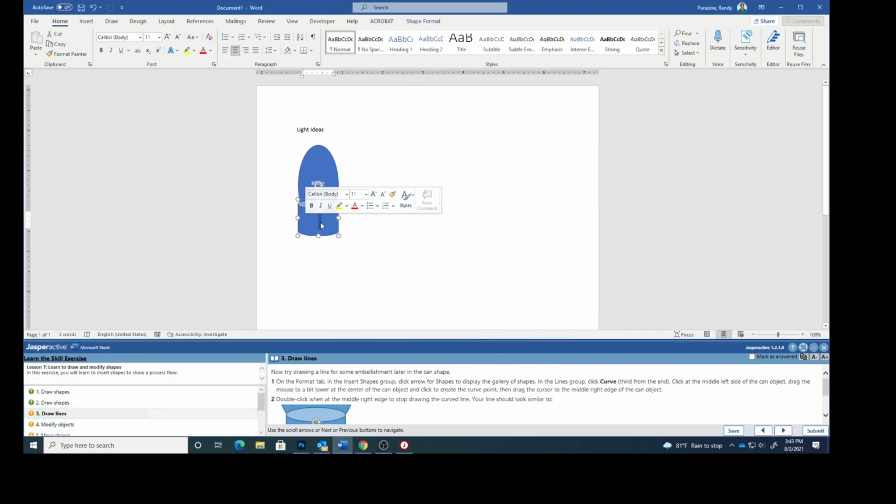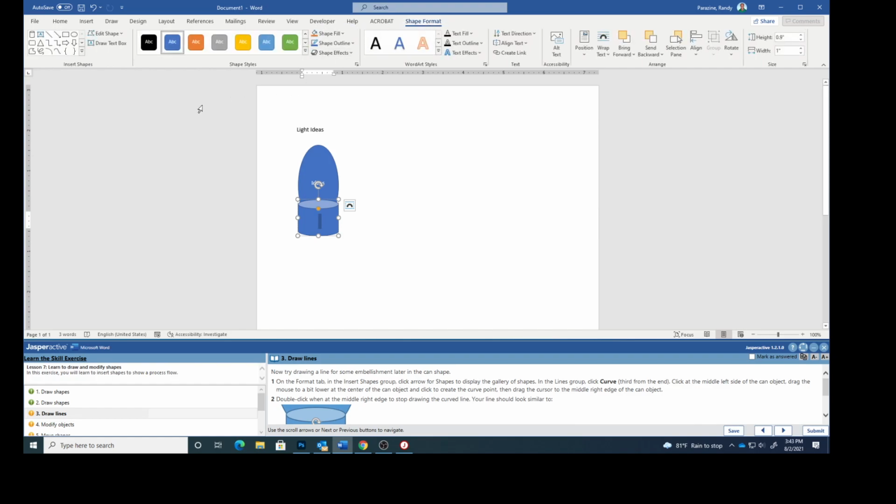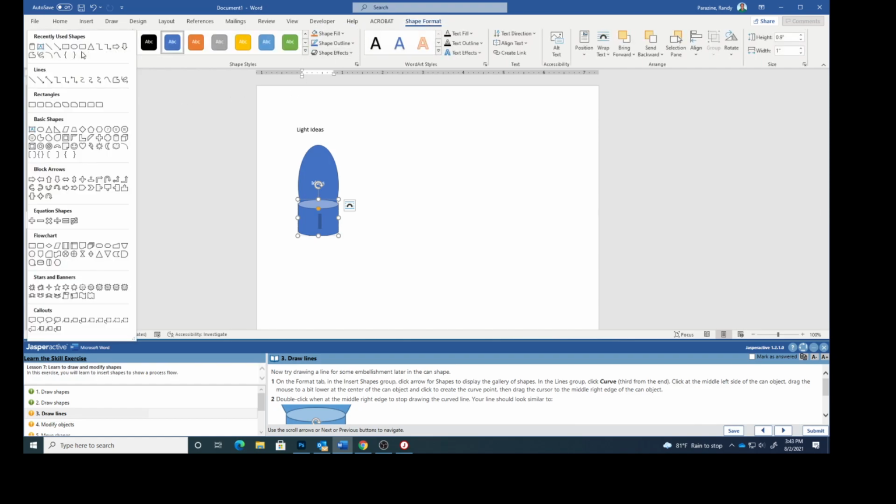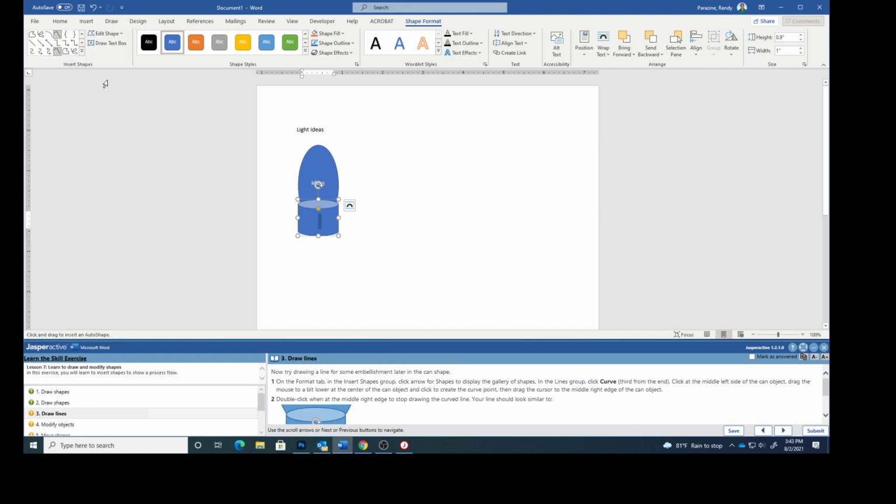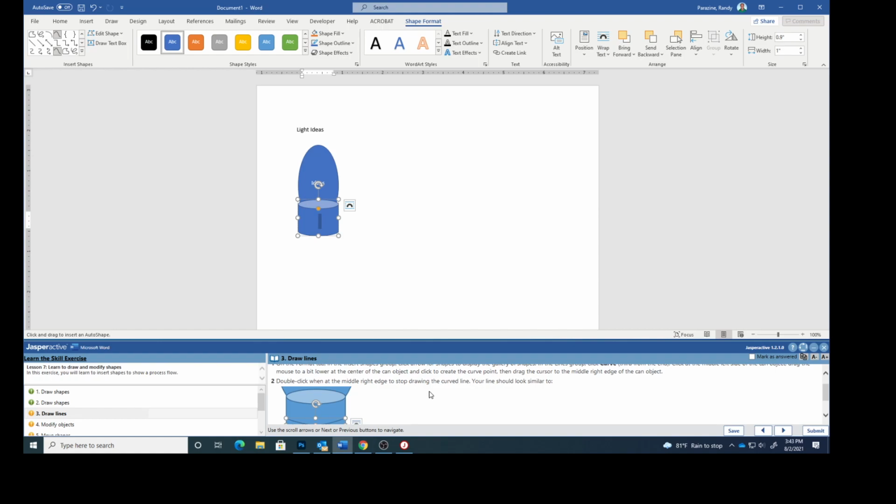So let's go back here and select this. So go to Shape Format. Click here. In the Lines group, click Curve, the third from the end. Here's your Lines group. The third one from the end is Curve. Click in the middle left side of the can object and drag the mouse a bit lower at the center of the can and click to create the curve point.